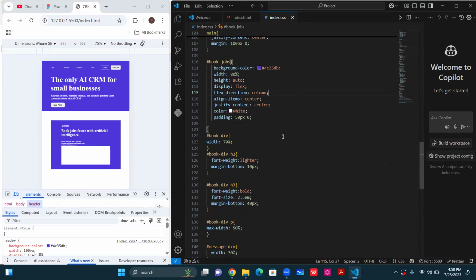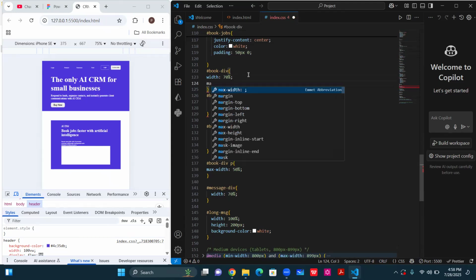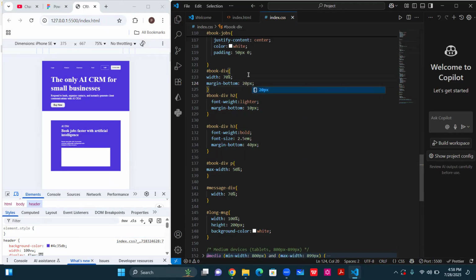Okay. So now what I'm going to do is give this book div a margin. Imagine you can do a better design than I'm doing here. So I can give a margin bottom of 20 pixel, or maybe I can make it bigger. So 50. All right, I think this looks better.